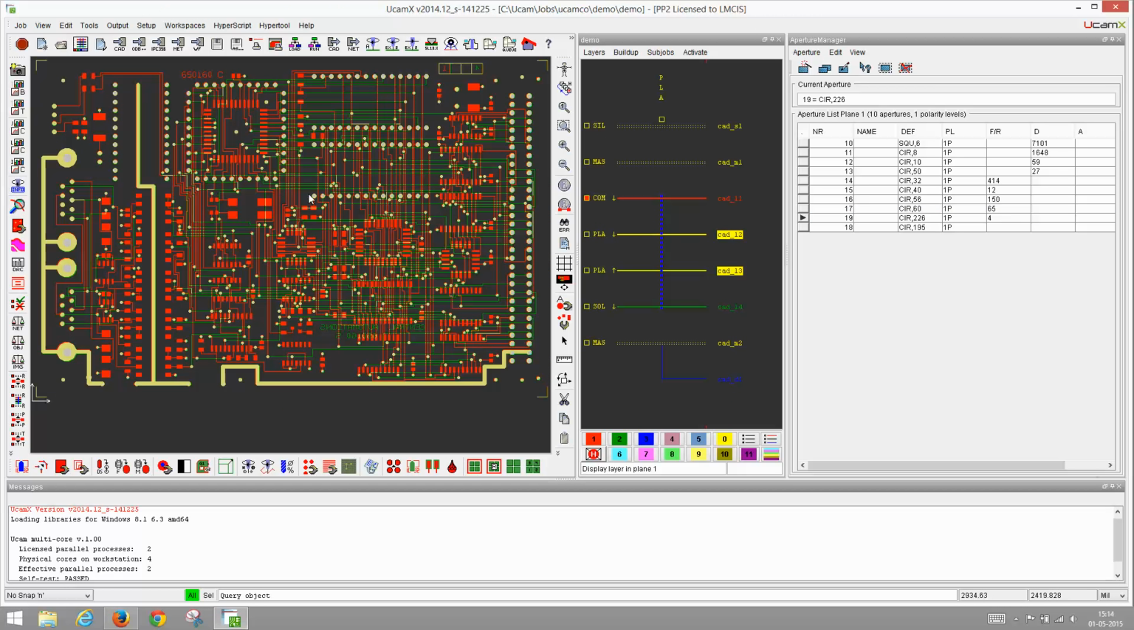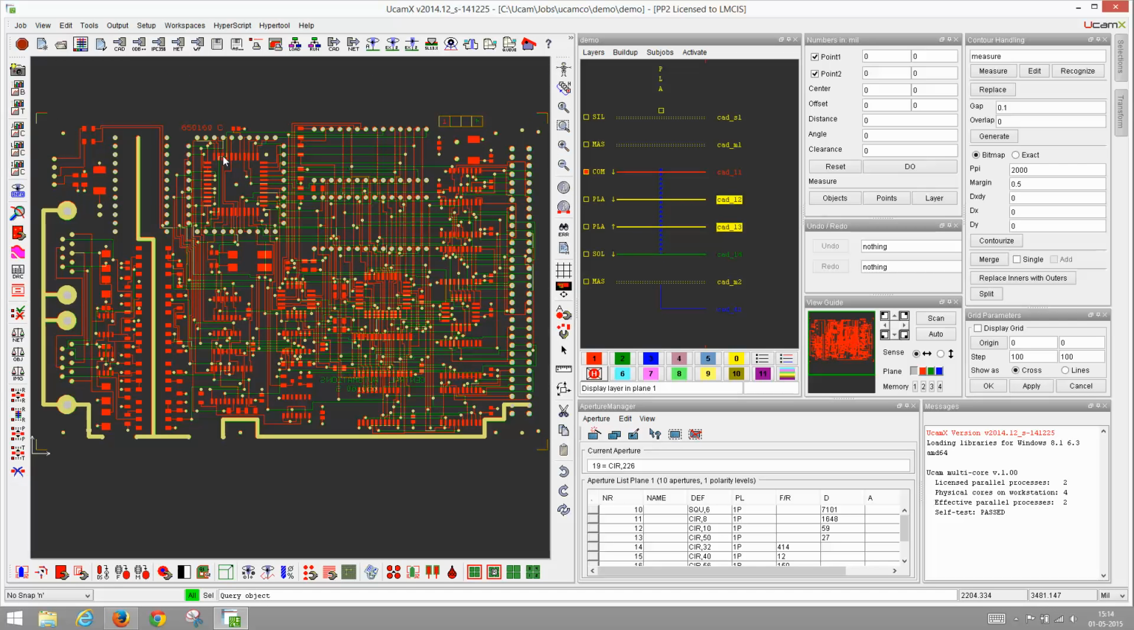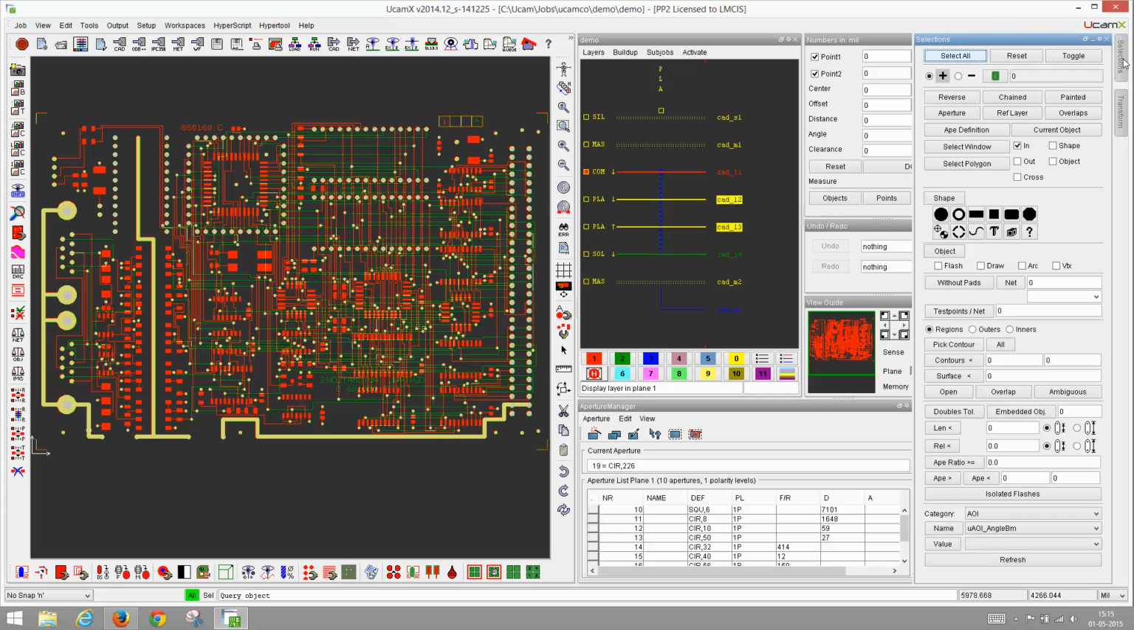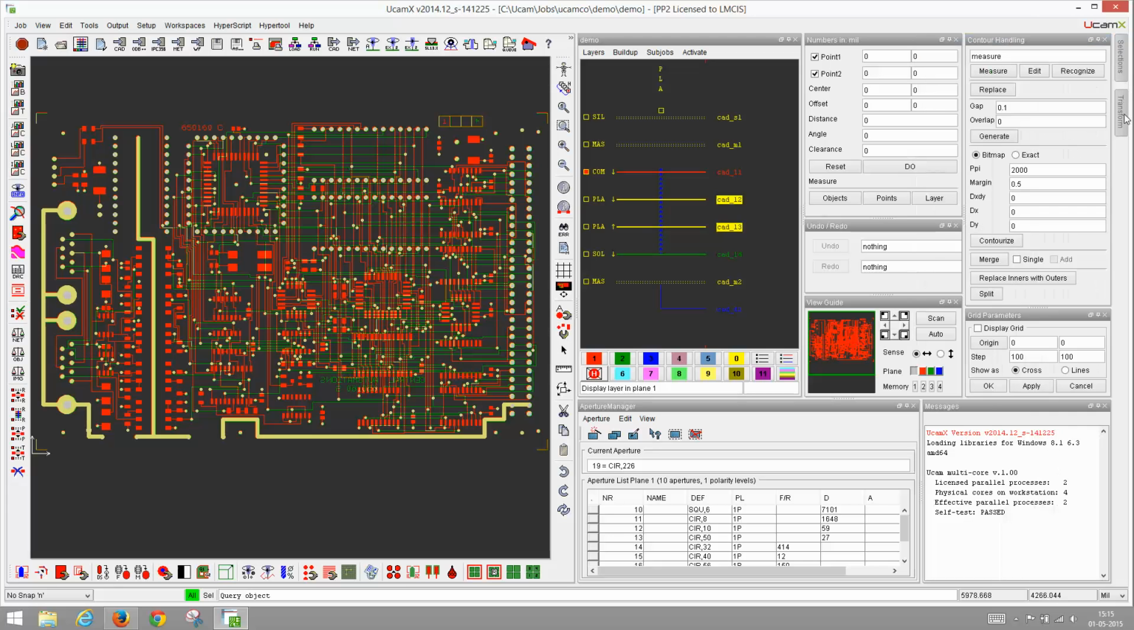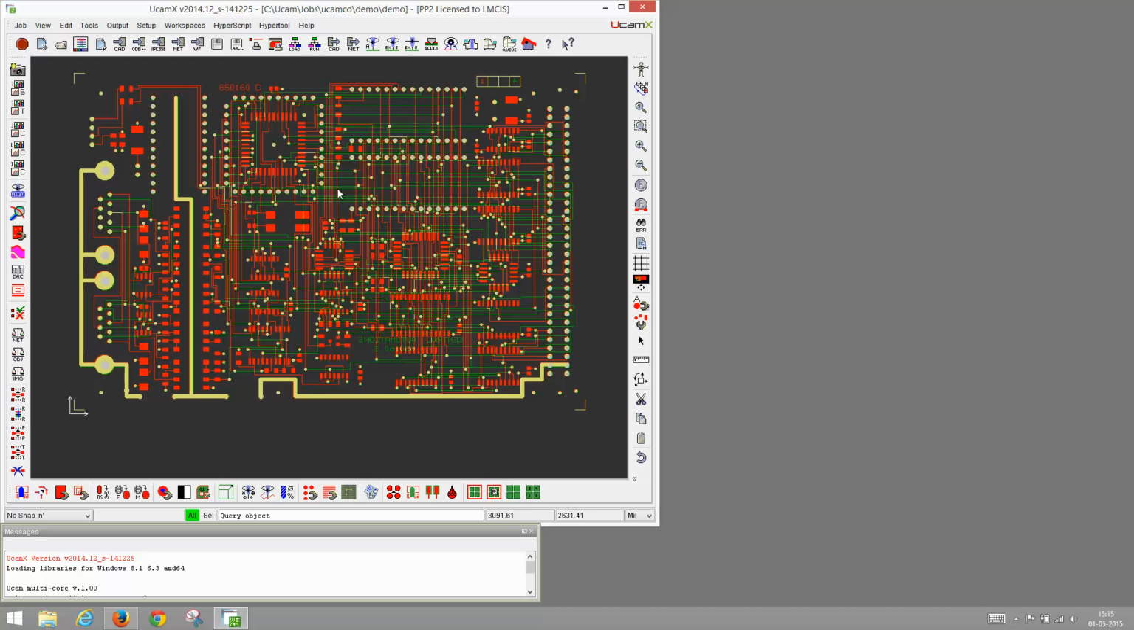See, when I switch to job example, it automatically brought up a number of menus like the aperture manager. If I take an even different example like the edit example, it brings up even more menus, and it even has a new user interface element that wasn't present in UCam before. But look at these. These are auto hide menus that you can employ to really make the interface your own. Now, this may or may not be to your liking. So let's start off with the standard out-of-the-box job one.